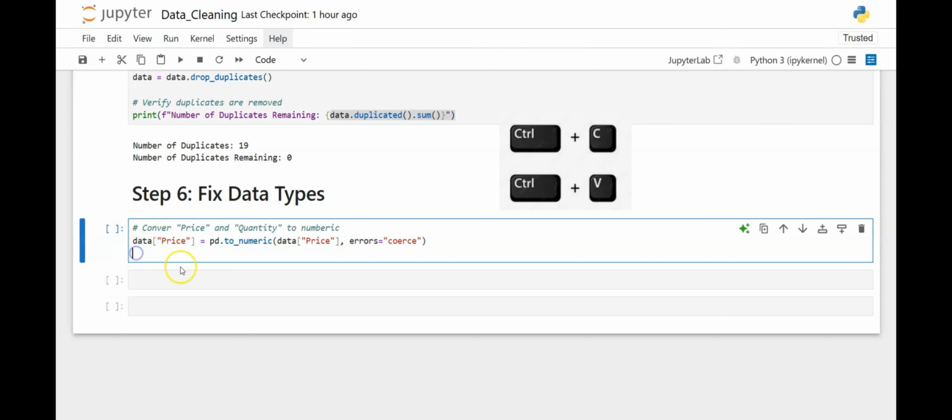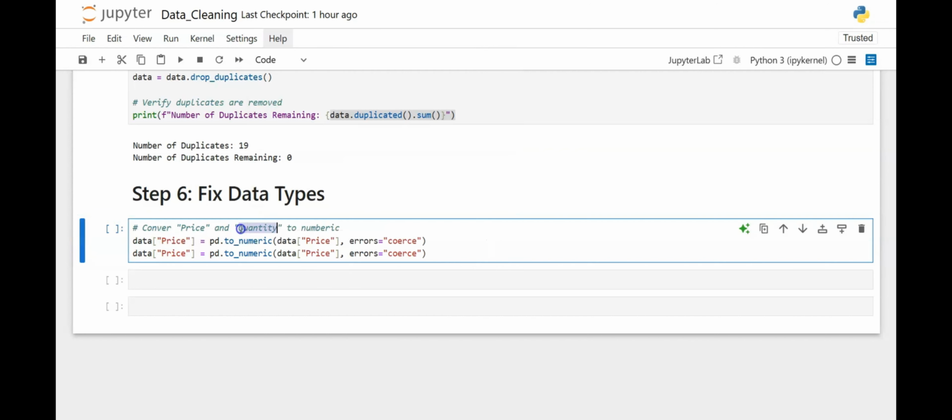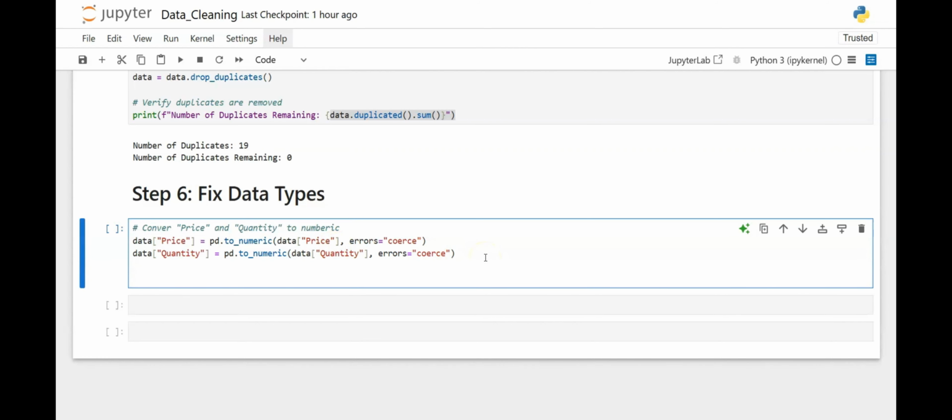So I'm going to copy this code, paste it here, and I'm going to copy this quantity here, Control C, and Control V to paste. So it changes this variable to quantity instead of price, and everything else pretty much stays the same.